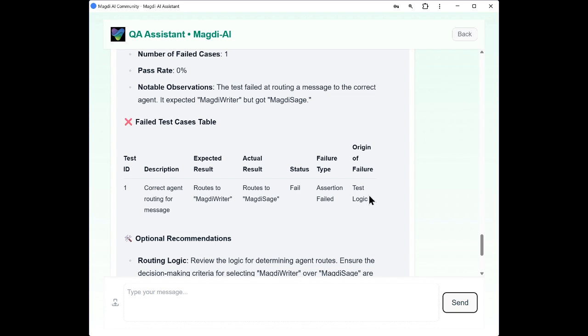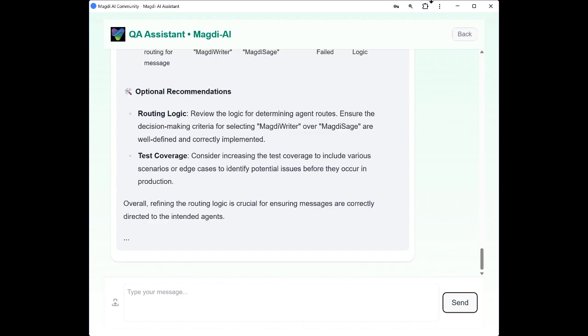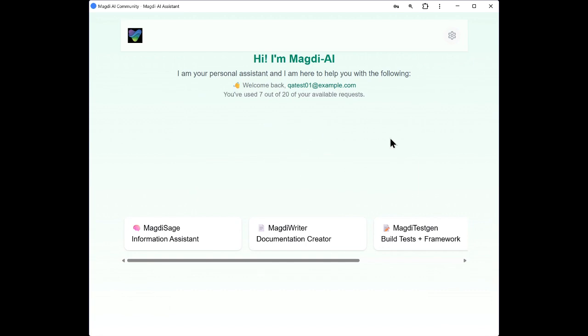So I hope this helps. I'm going to click the back button. And I really appreciate you taking the time to check out MagdiAnalyzer, which can help you simplify the analysis of test reports to help make your job easier.